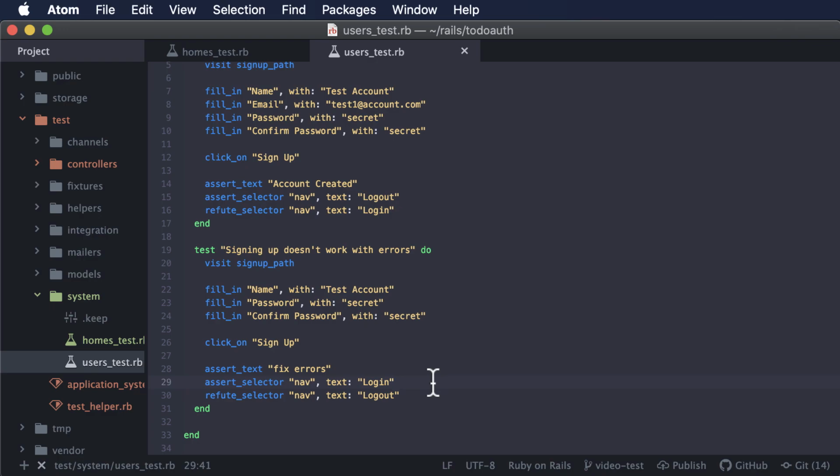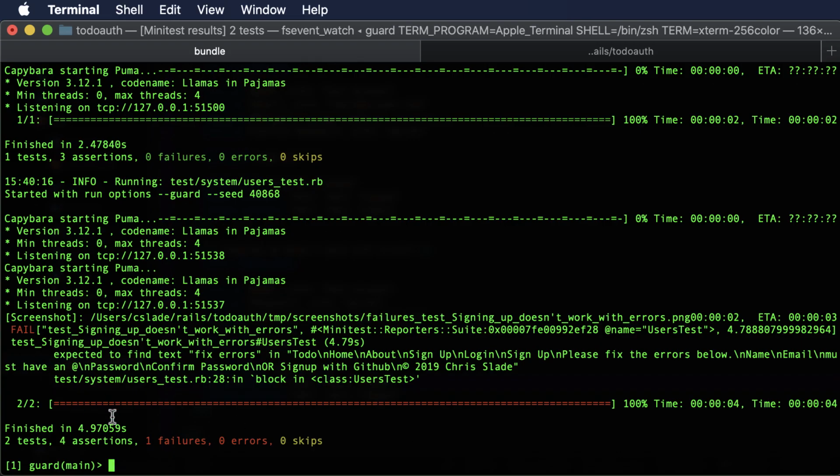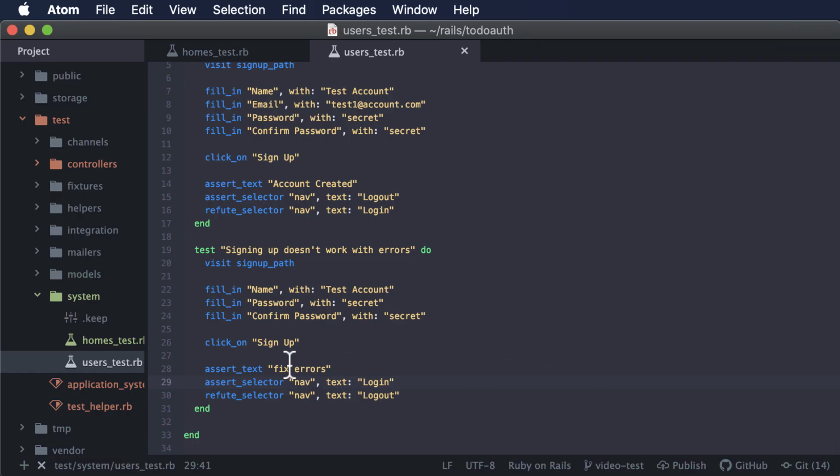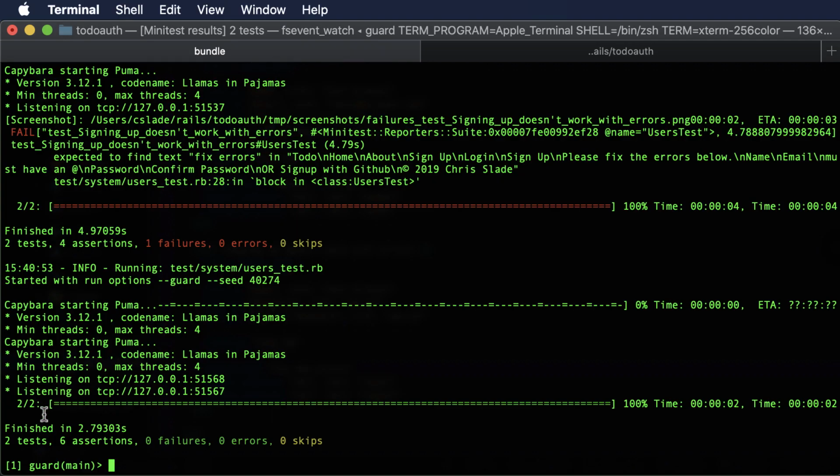So now we can run that test, and sure enough, we have one failure. It didn't find fix errors in here. So if you look here, it kind of tells you the text that's on your page right here. And you can see it says, please fix the errors below. So instead of fix errors, fix the errors. And now we see that that test worked.